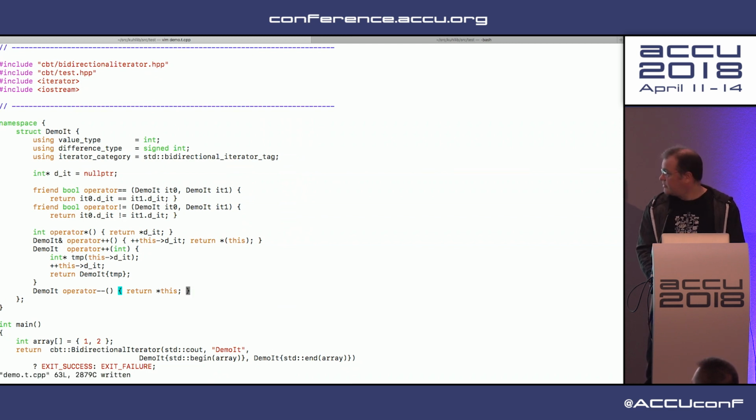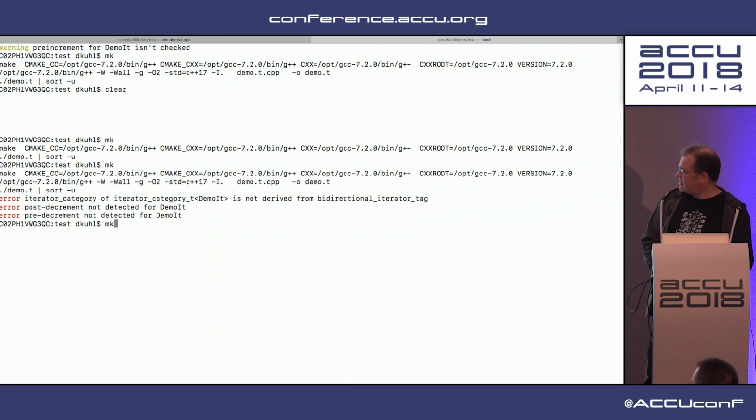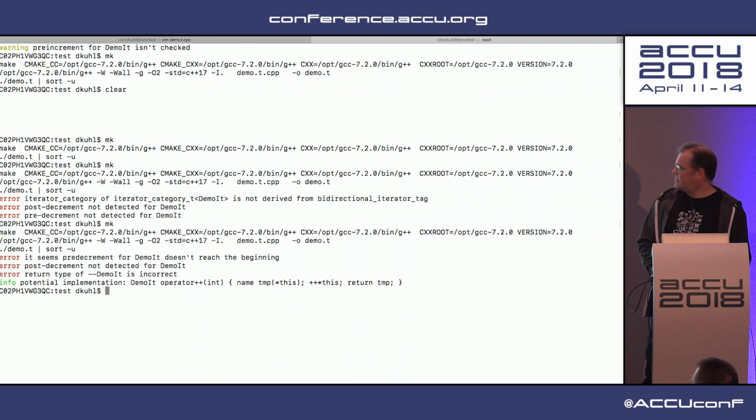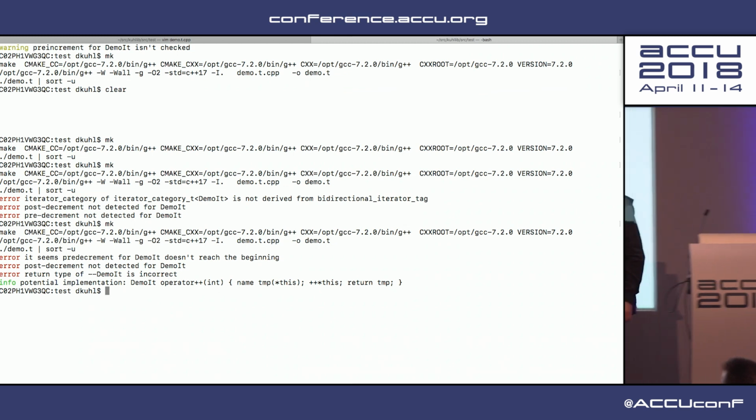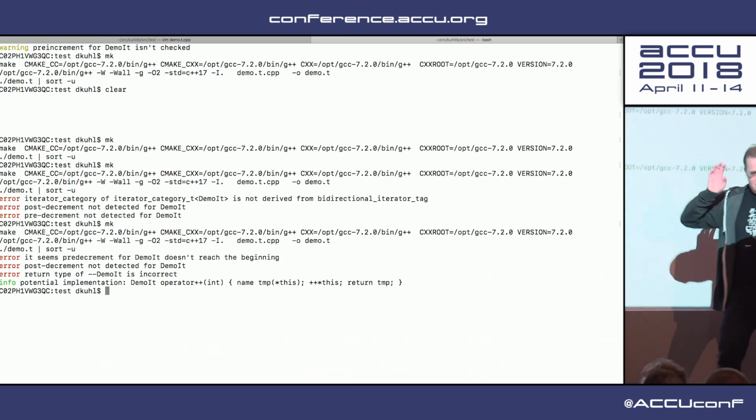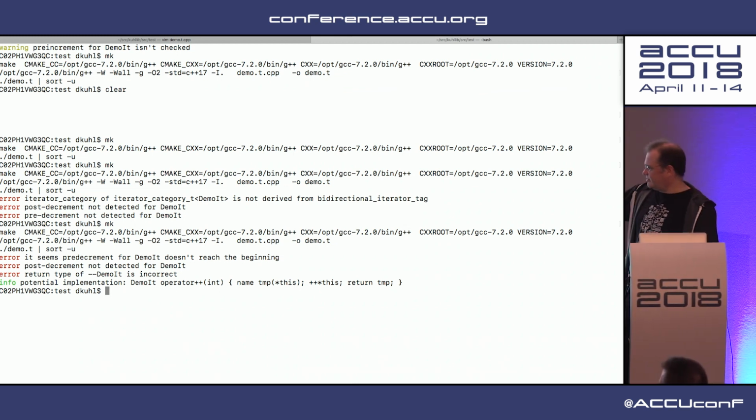So now the test immediately says, oh, cool. It seems pre-decrement doesn't reach the beginning, so it doesn't do anything. It picked up on that. So I need to do something, okay? Post-decrement is also not detected. It actually tells me, unfortunately, a little bit later, but that is something to be sorted out from the test system, to say, here's how you can actually implement that.